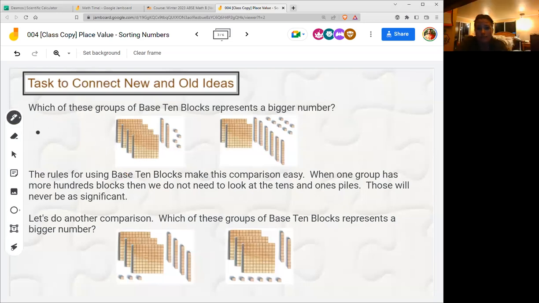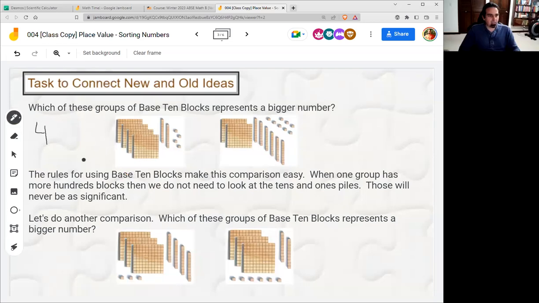4, so that would be 400. Then we have 2 10s, so 20, and 4 1s. So this number is 424. So 4 100s, 2 10s, and 4 1s.